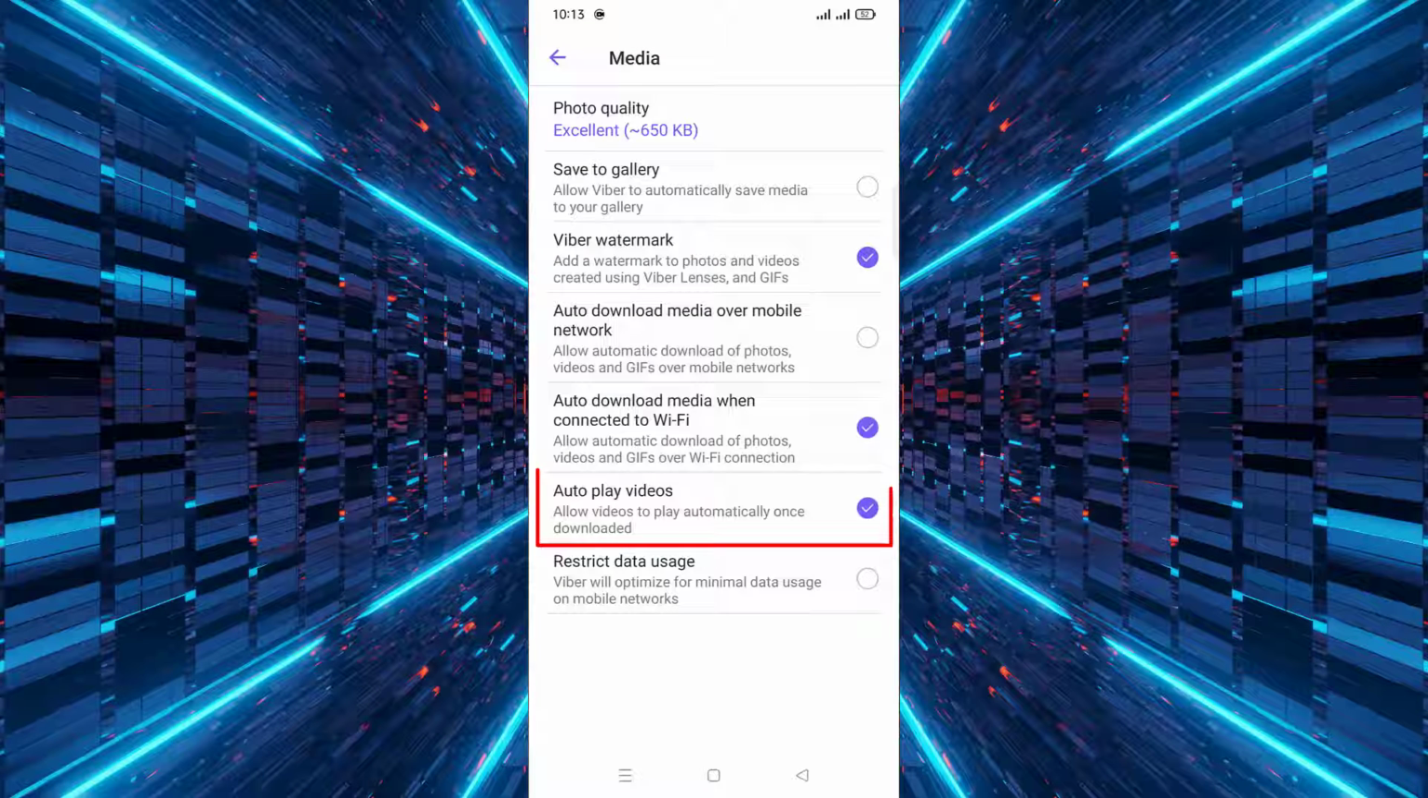Then, look for the Autoplay Video option. You will see a toggle switch next to it. Simply turn off this switch to prevent videos from playing automatically when you receive them in chats. Finally, exit the Settings menu.